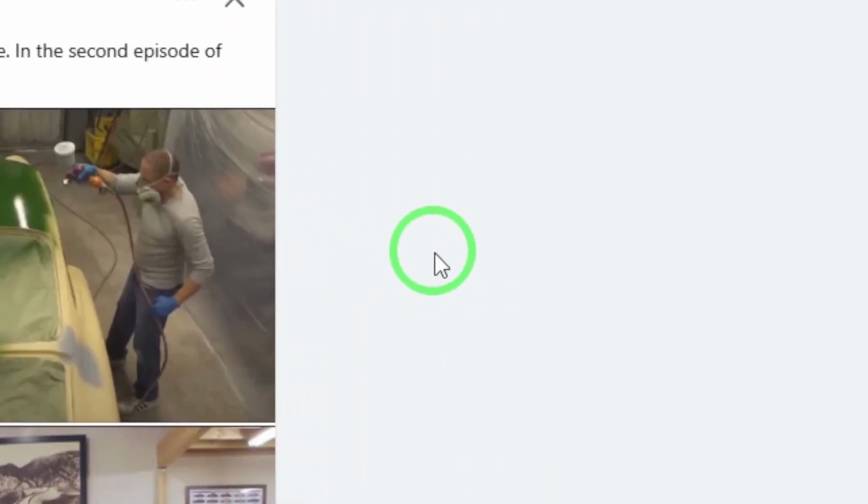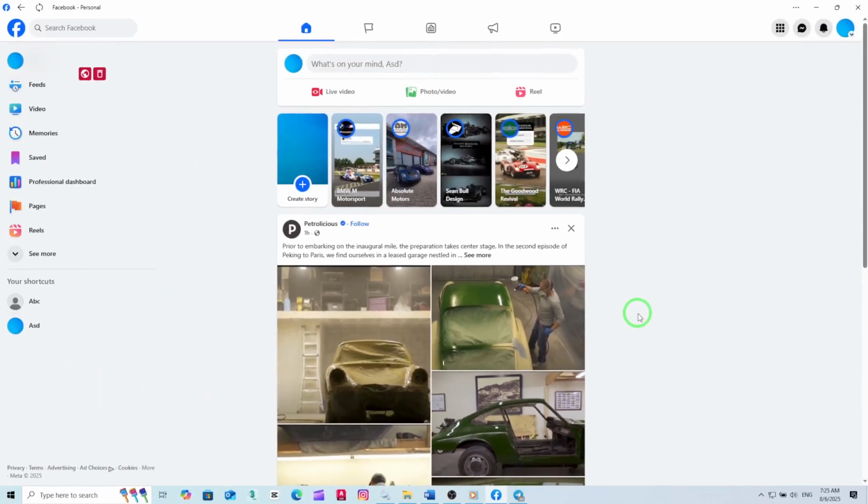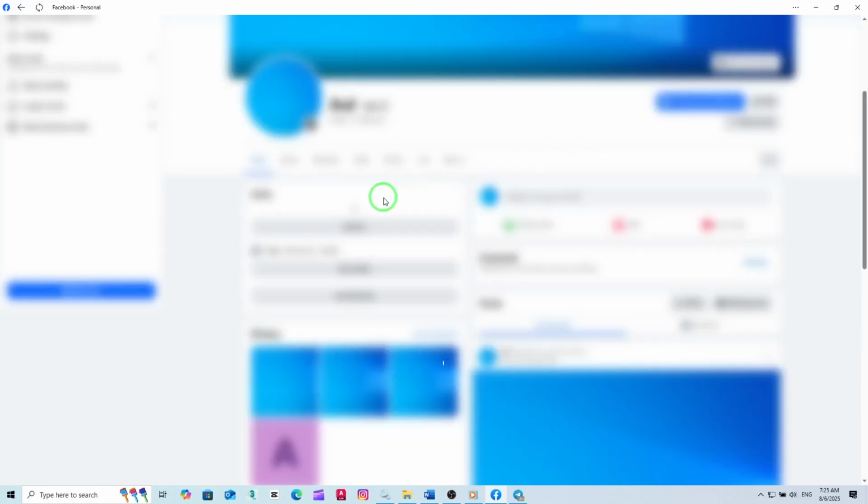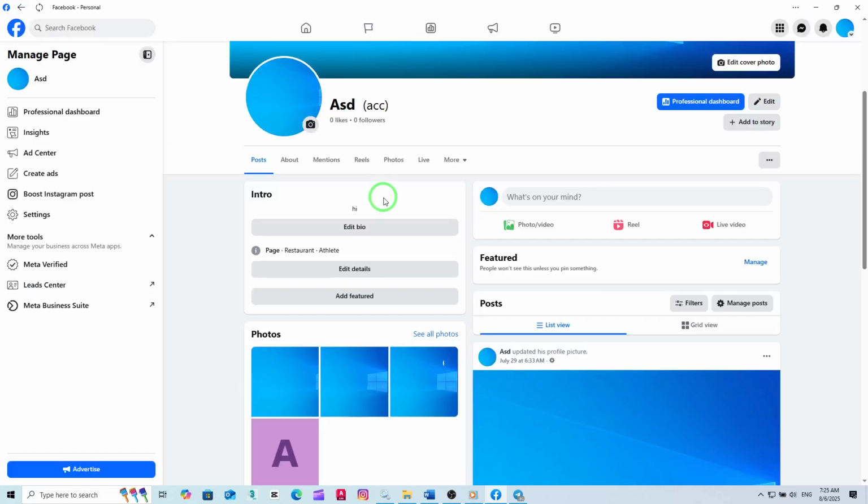Once you're logged in, head straight to your profile by clicking on your profile photo, which you'll find at the top right corner of the screen. This will take you directly to your personal Facebook page, where you can customize your details.